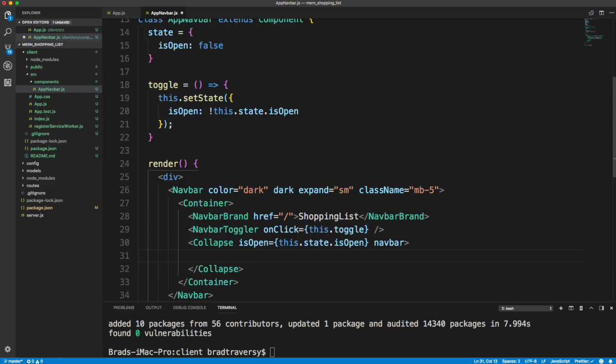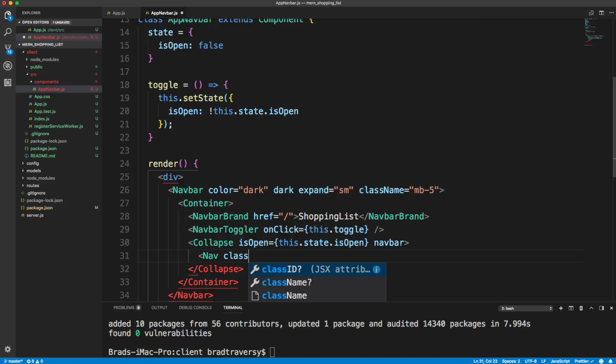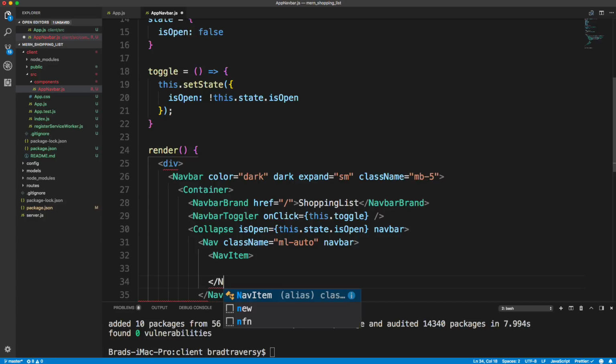And then in the Collapse, we put a Nav tag, capital N, Nav, and this takes in, well, it doesn't take in, but I want to put a className of ml-auto, which is margin left auto. It'll just align the links to the right, in our case just one link. And we also want to define navbar because you can have navs without navbars. And then inside here we want to put a NavItem. No properties or anything. Let's close it up, NavItem.